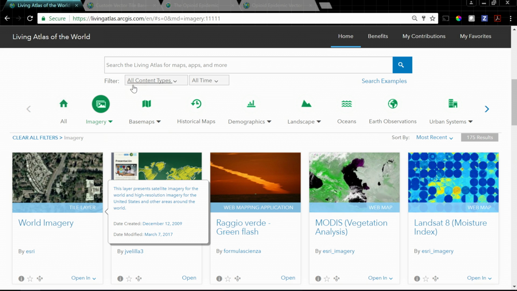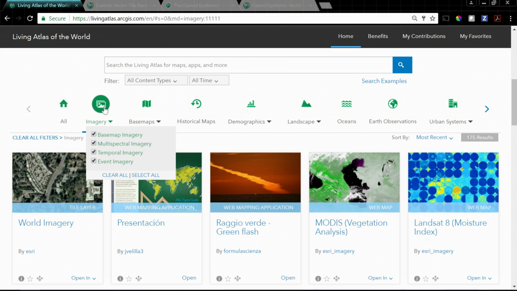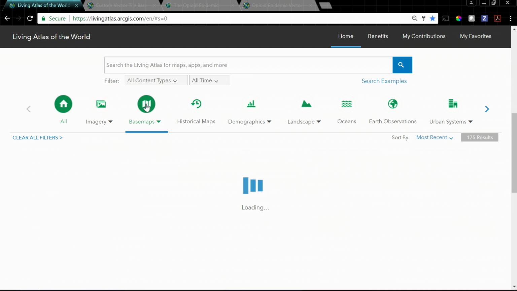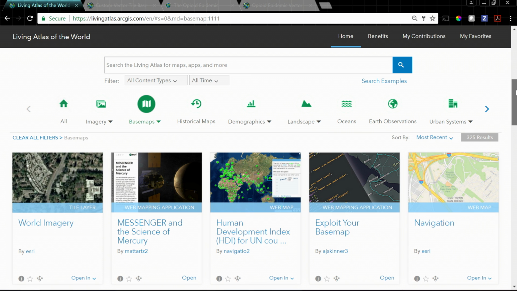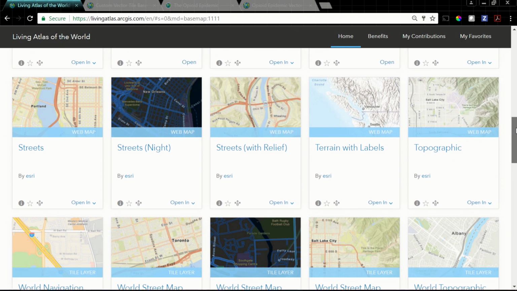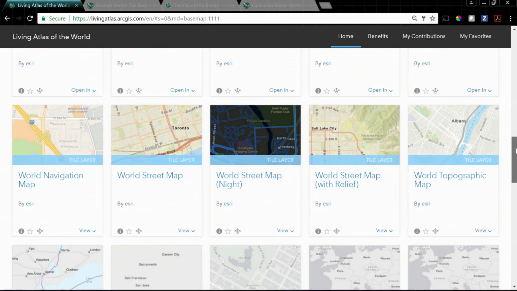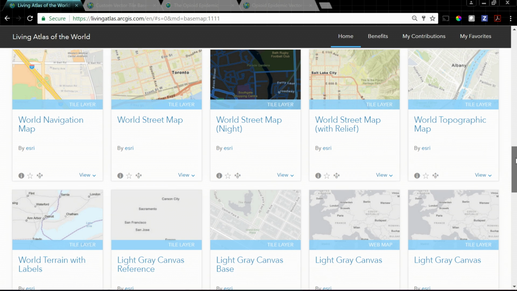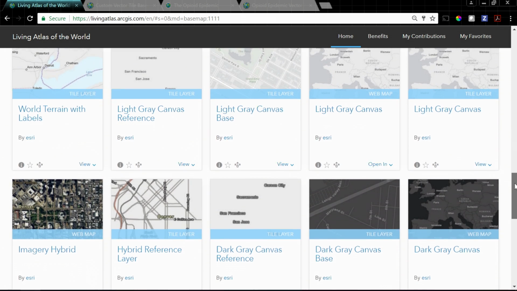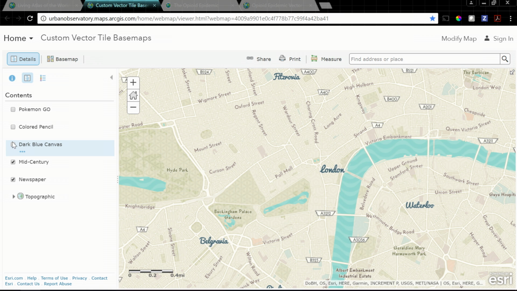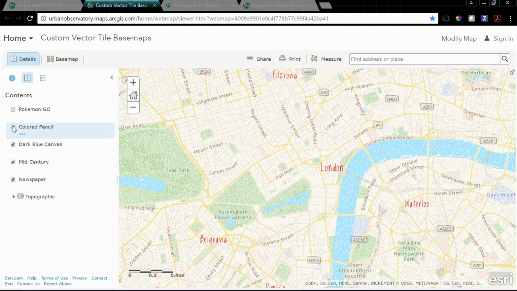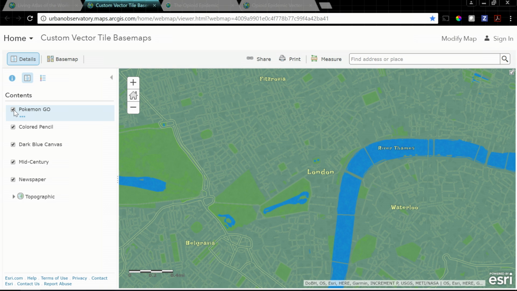The Living Atlas is organized into categories and subcategories from imagery, demographics, Earth observations, and urban systems. So let's take a look at the base maps category. Here we can explore a variety of vector tile base maps available for you to use today. These base maps, which we released last year, have just come out of beta and are accessible across the platform. What I like about these base maps is that they're easily editable. Let's look at some fun examples. Here we have the newspaper-themed vector tile base map, mid-century, dark blue canvas, colored pencil, and even Pokemon Go.